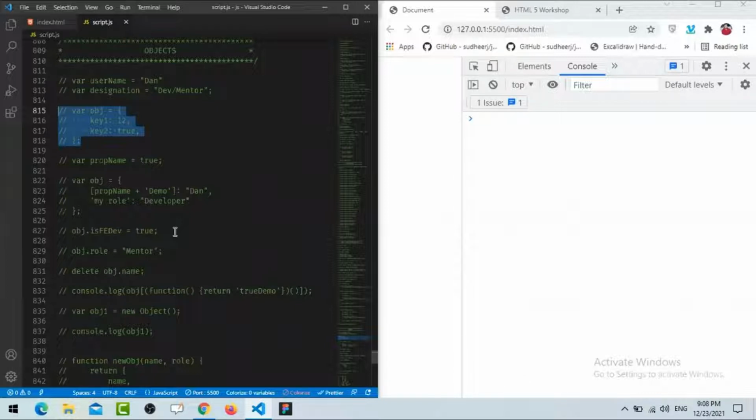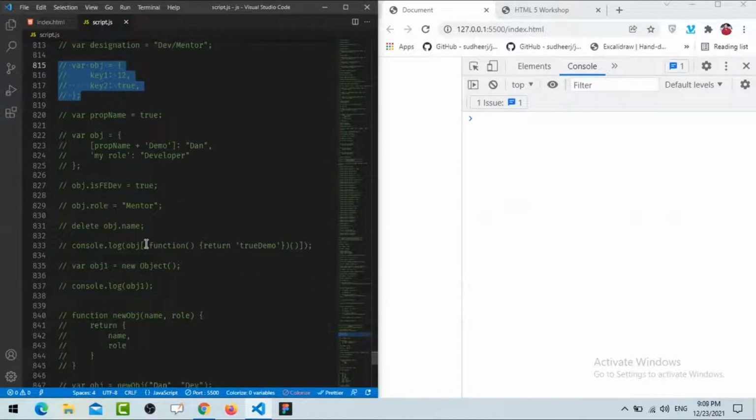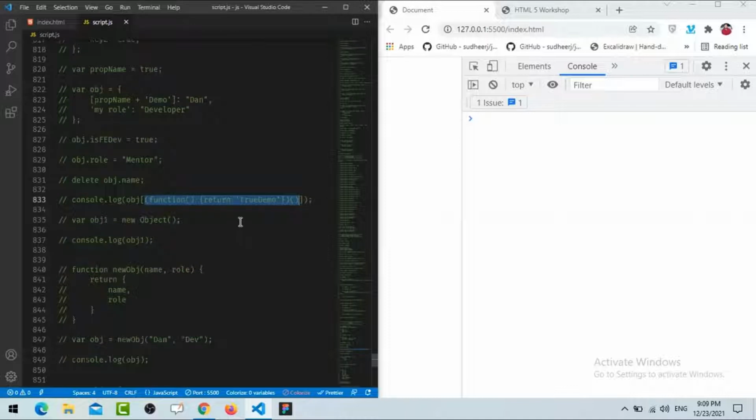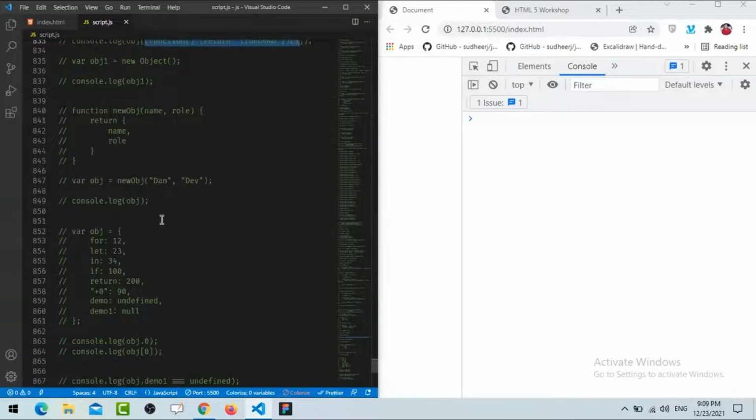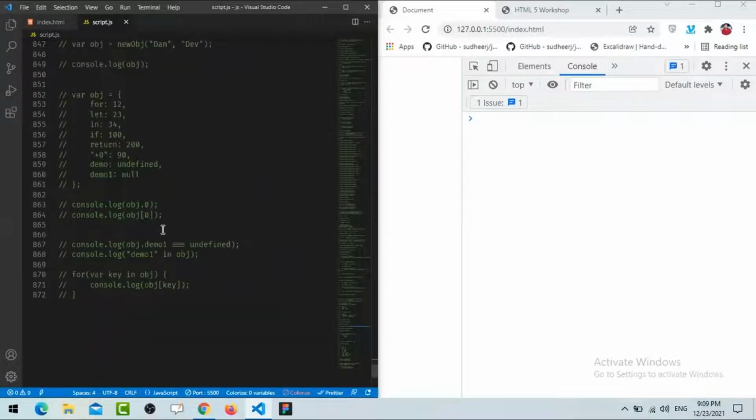We have also seen the computed property names. We saw how to use the dot operator to access a property, and the bracket notation also. And by using an expression, we were able to get that property name. Yesterday we also saw how to use the shorthand property name, and how to iterate over the properties of any object.